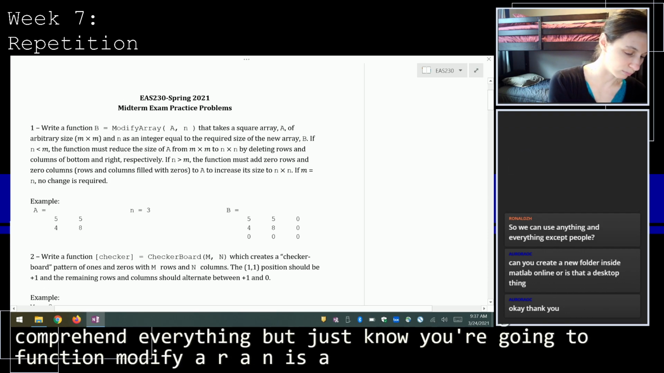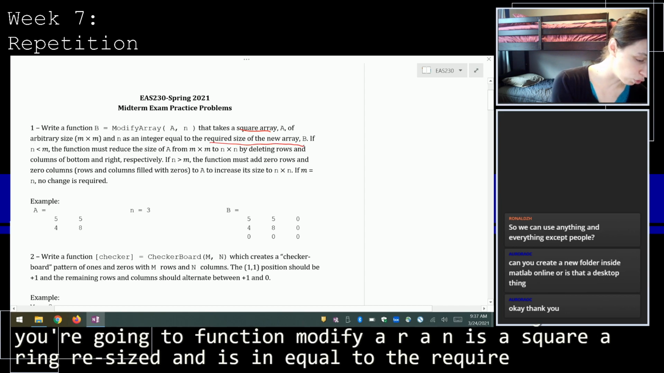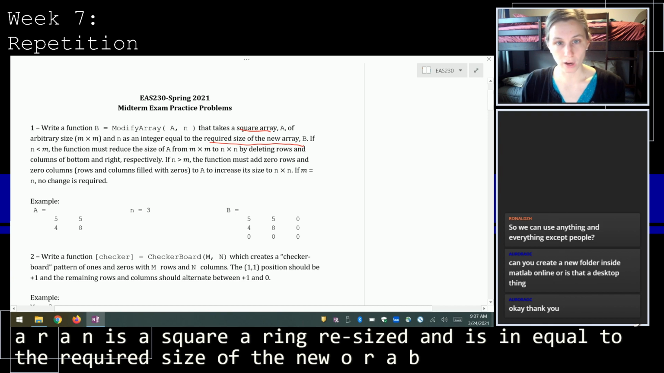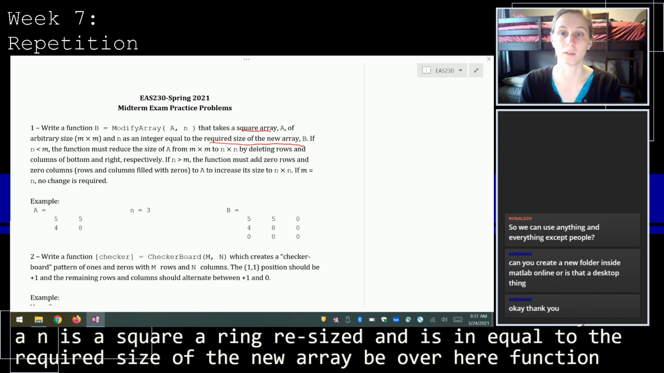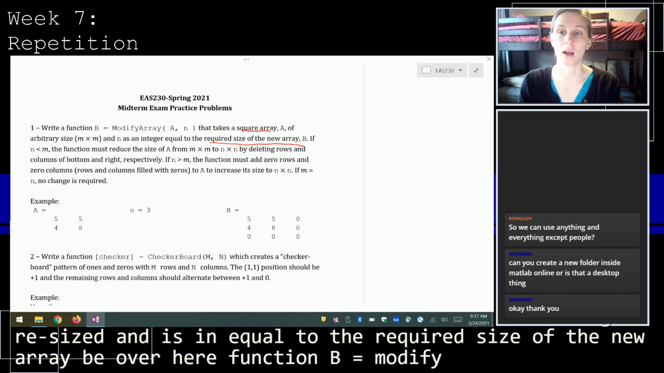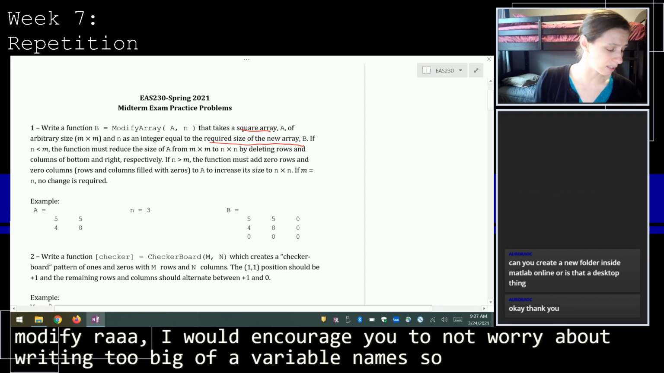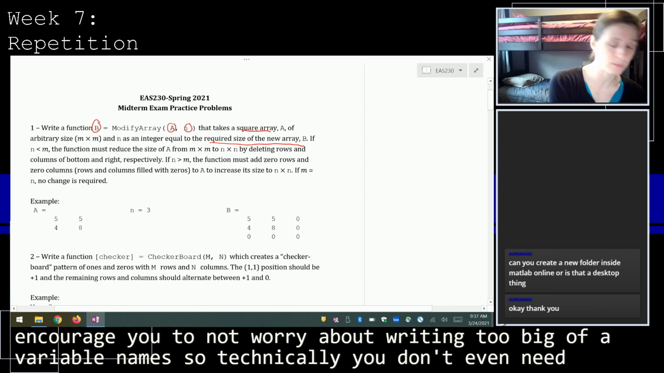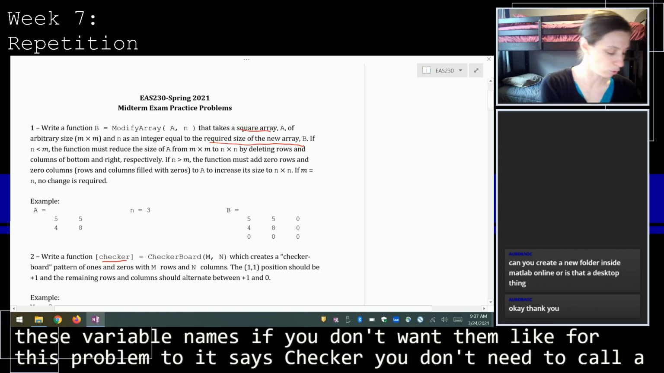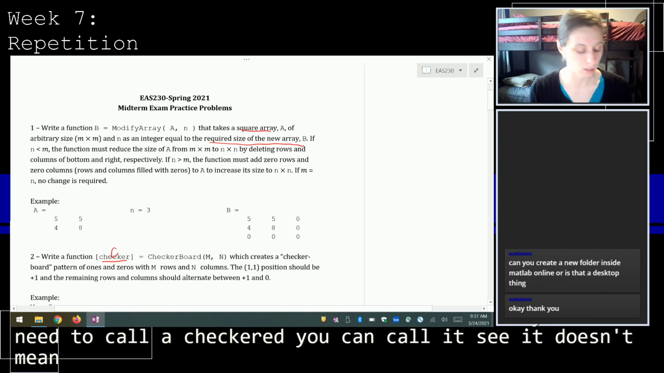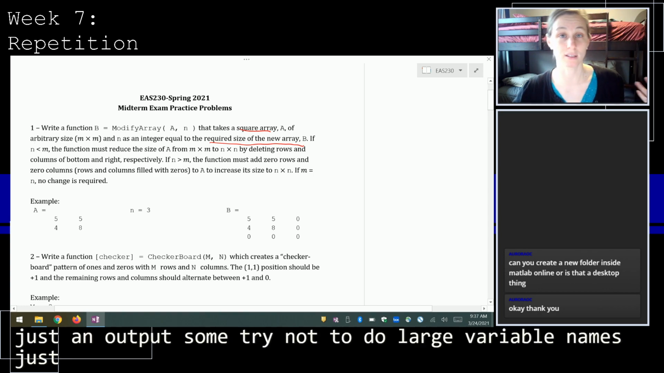A is a square array of any size. N is an integer equal to the required size of the new array b. Okay, so you know you need to write a function. Go over here, function b equals modify array a comma n. I would encourage you to not worry about writing too big of variable names. So technically you don't even need these variable names if you don't want them. Like for this problem 2, it says checker. You don't need to call it checker. You can call it C. It doesn't matter. It's just an output. So try not to do large variable names just because that takes time.